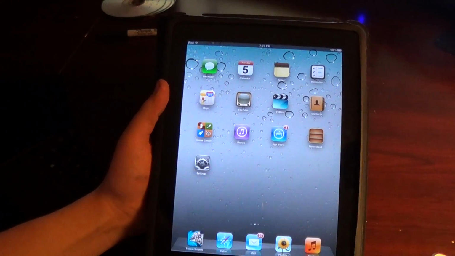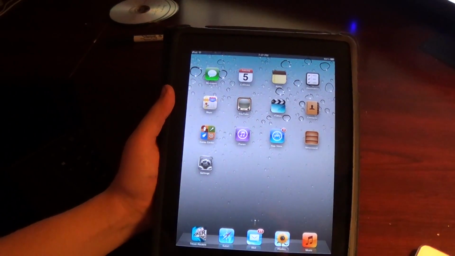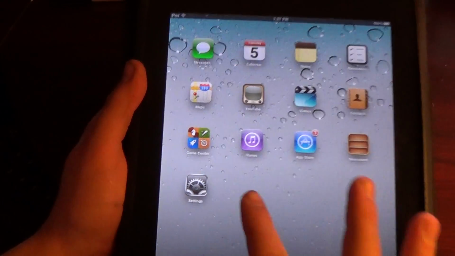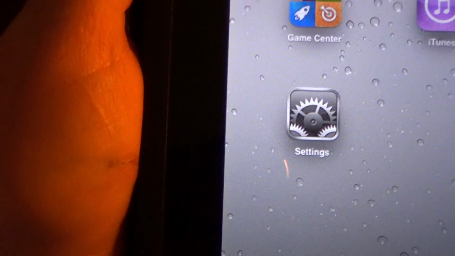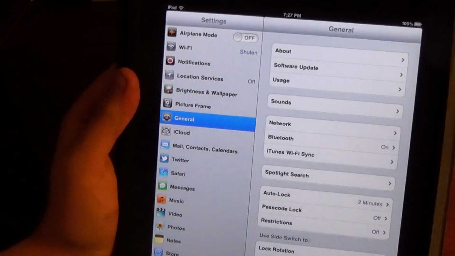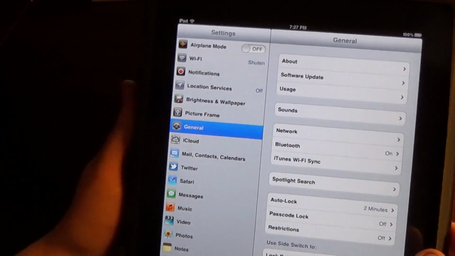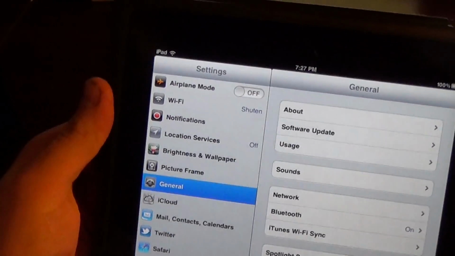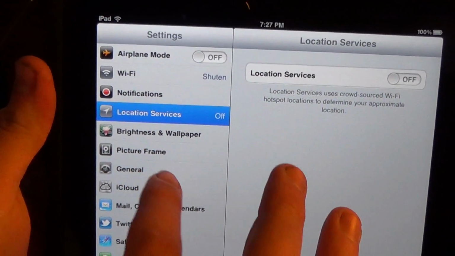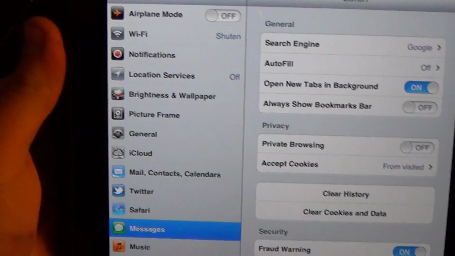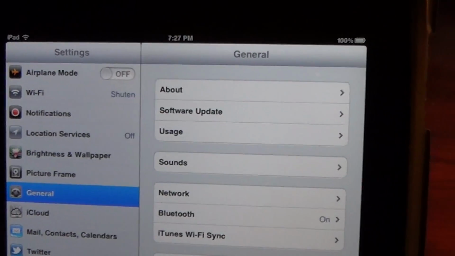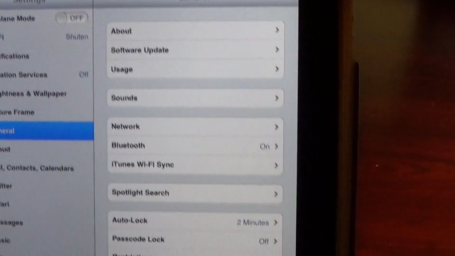So what you do is you go into settings, which should be on the first screen, whatever. Find settings, which is that app right there, and click on that. Then you get into here, and we're in General already. On the side right here, you might be in different locations. Click on General, and then on the right side it'll open up a column.